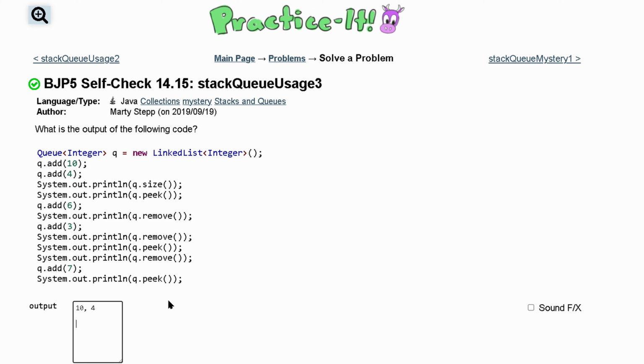I'm going to write the output underneath this. So we are asked the size, we're going to print out 2. We are asked a peek, and that peek is going to peek the first in our queue, which is 10. Now, the difference between peek and remove is that peek allows us to print our value, and remove is going to print and remove that value.